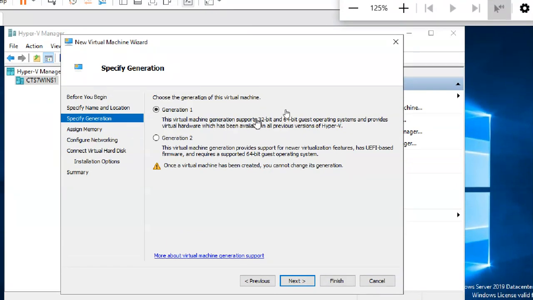This virtual machine generation supports 32-bit and 64-bit guest operating systems and provides virtual hardware which has been available in all previous versions of Hyper-V. Okay, all previous versions, everything will be supported. Generation 1 is common for everything. For any OS, any bit kind of OS it is, we can use generation 1. Generation 2 is only for 64-bit and UEFI-based operating systems. So you have to list out those things.